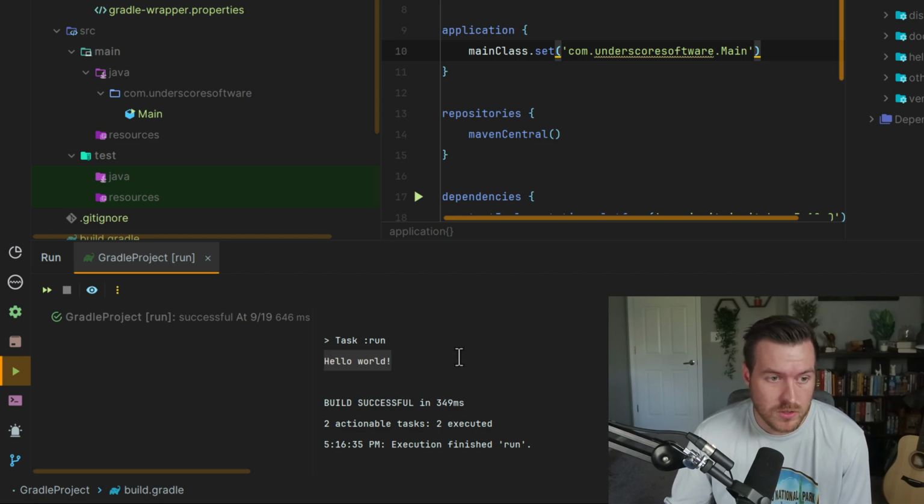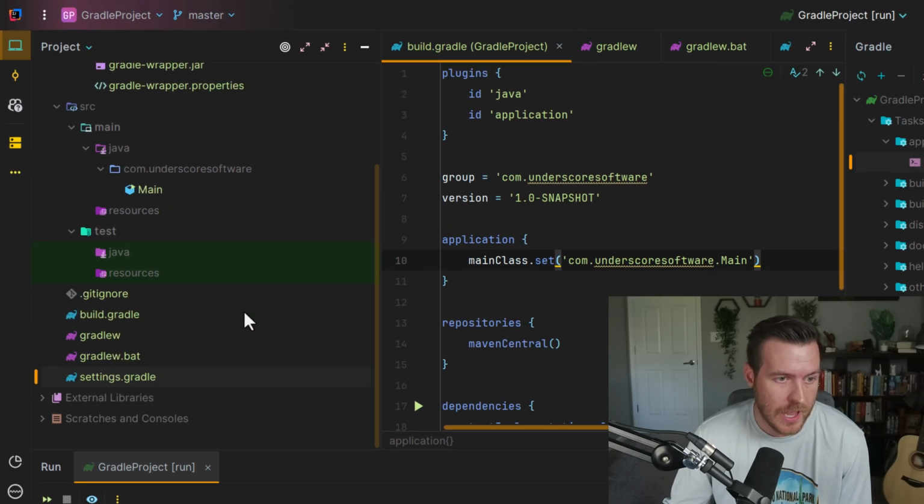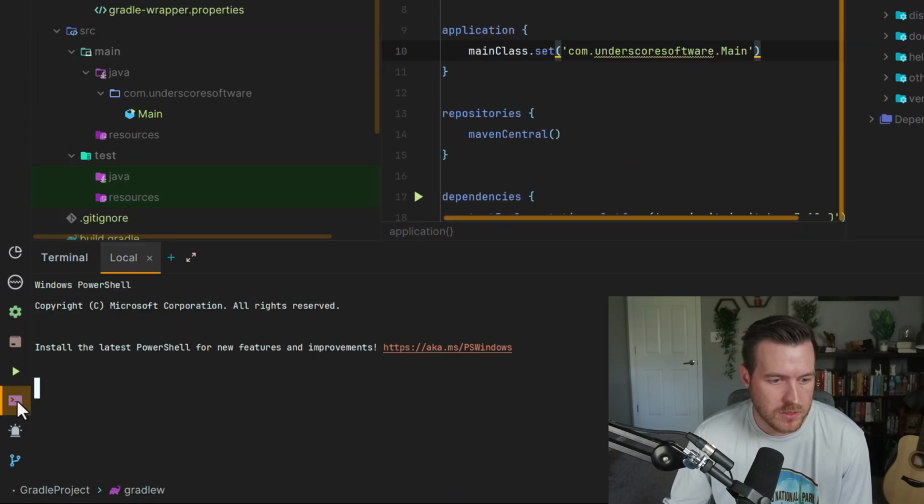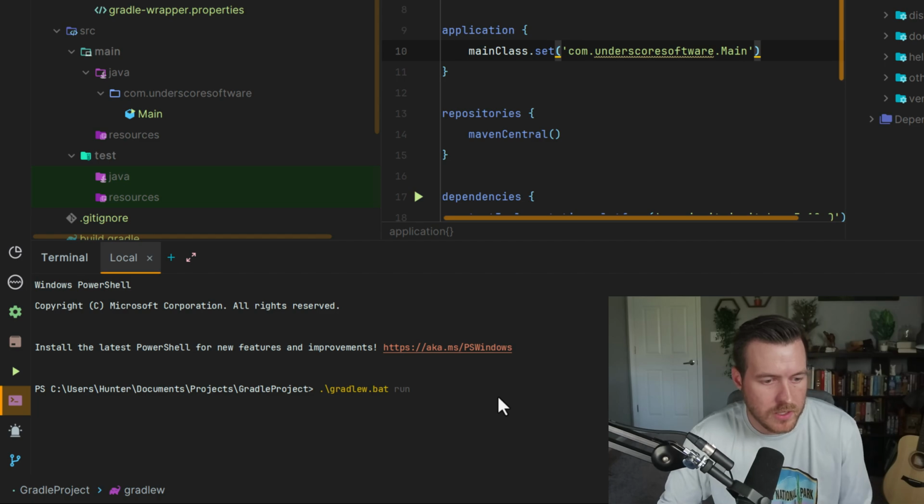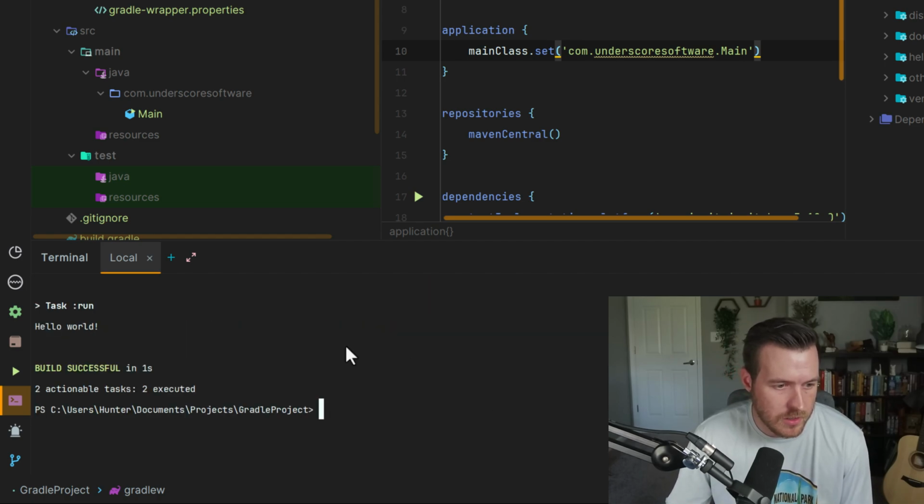So we could also, since we have the wrapper and we have this batch file and shell script, run it in the command line as well. So if we open up the terminal here, we can type out the Gradle script. Since I'm using gradlew.bat because I'm on a Windows machine, I use that, and then I could do run, and we click it, and now it should run successfully, and you can see the hello world again.